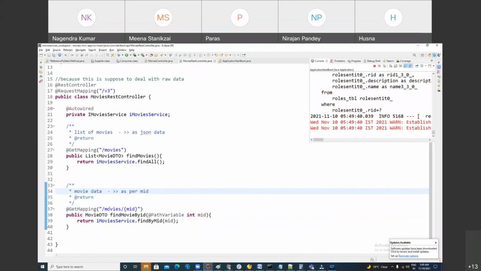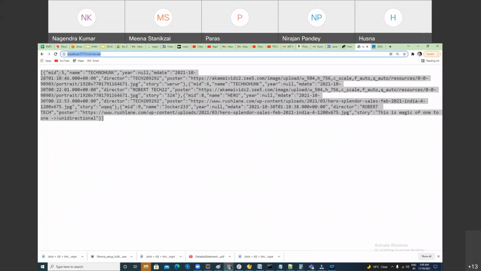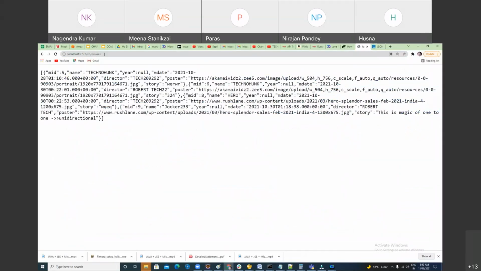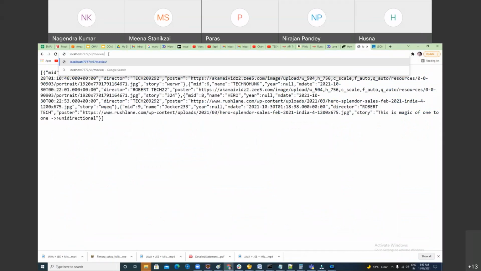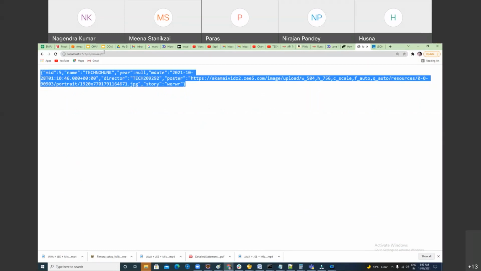You want to hit it, right? How can you hit this URL? Whatever MID is there, after movies you can type the number. I want to access the movie whose MID is 5. Can you see this? Only one record is coming, in curly brackets.